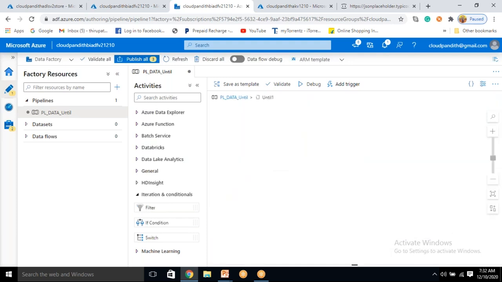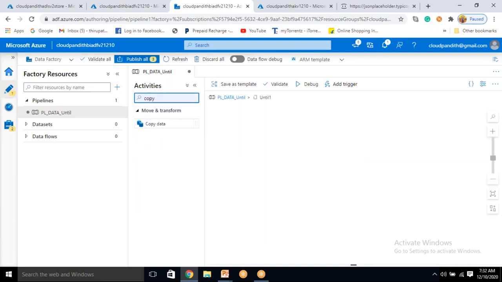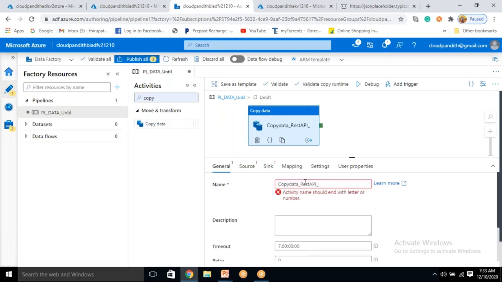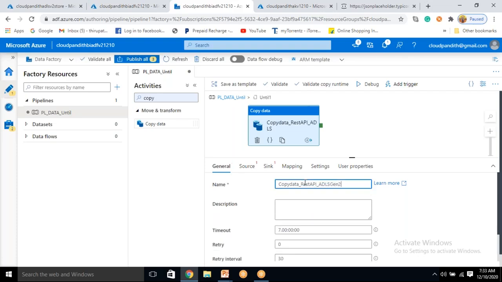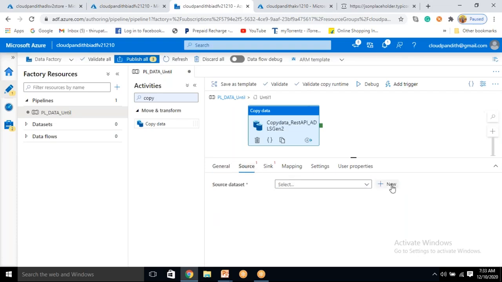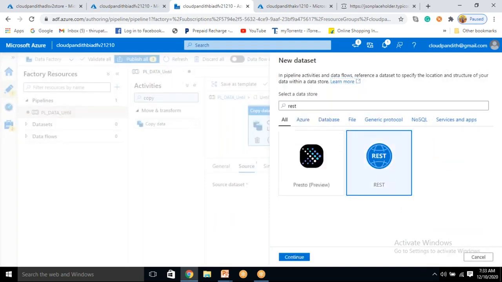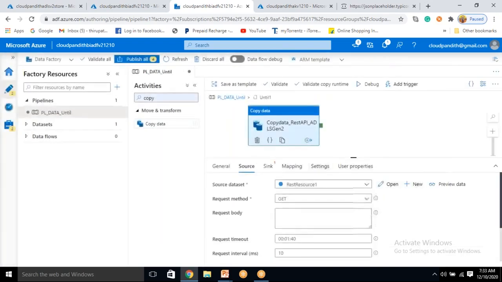So I will go inside this. Just to use copy activity. When this condition is false, I want to use the copy activity. Just bring the copy data activity. Okay, copy data. REST API to ADLS. Fine. Now source. Let's click new. What is our source? Source is REST API. Select REST. Click continue. That's all.